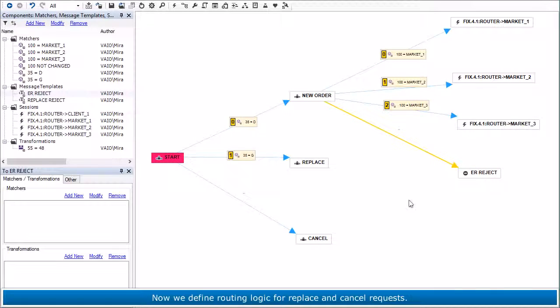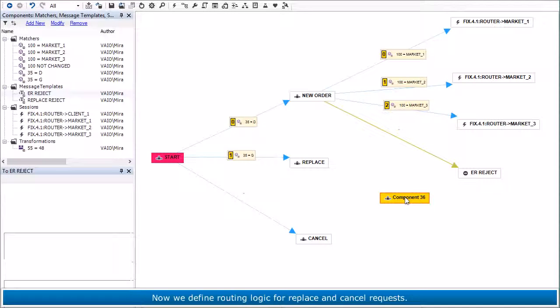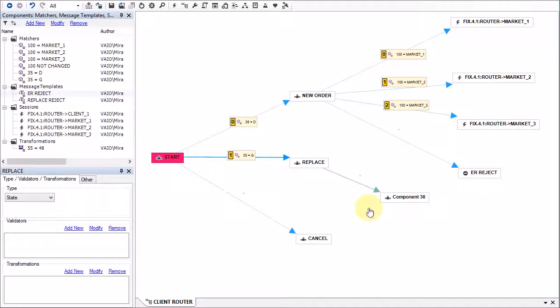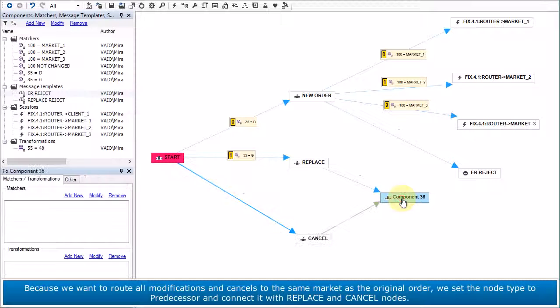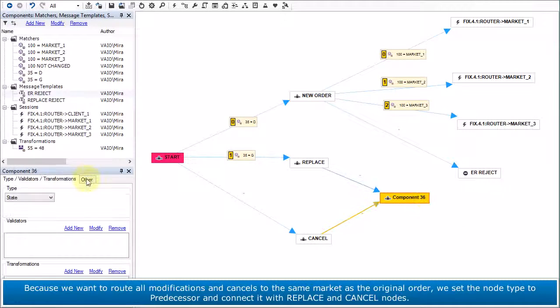Now we define routing logic for replace and cancel requests. Because we want to route all modifications and cancels to the same market as the original order, we set the node type to predecessor and connect it with replace and cancel nodes.